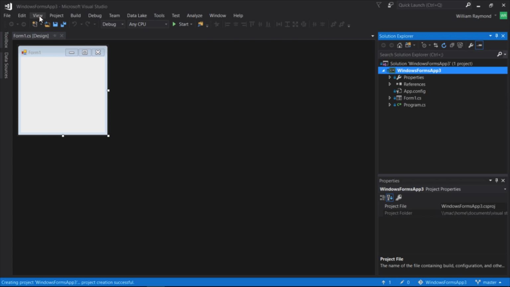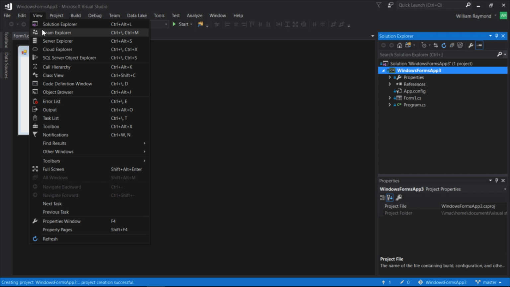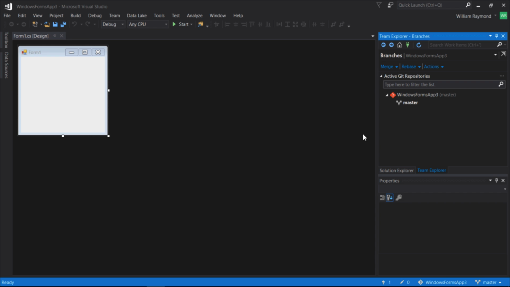Finally, if I come to the View menu again and choose Team Explorer, then you'll also see here are all of your Git details for your project. Right now we just have this master branch, if you will, and we have some options up here at the top: merge, rebase, actions. So this is how you get to the common items that you need to manage when you're in a Git repository. So this Team Explorer becomes very handy.